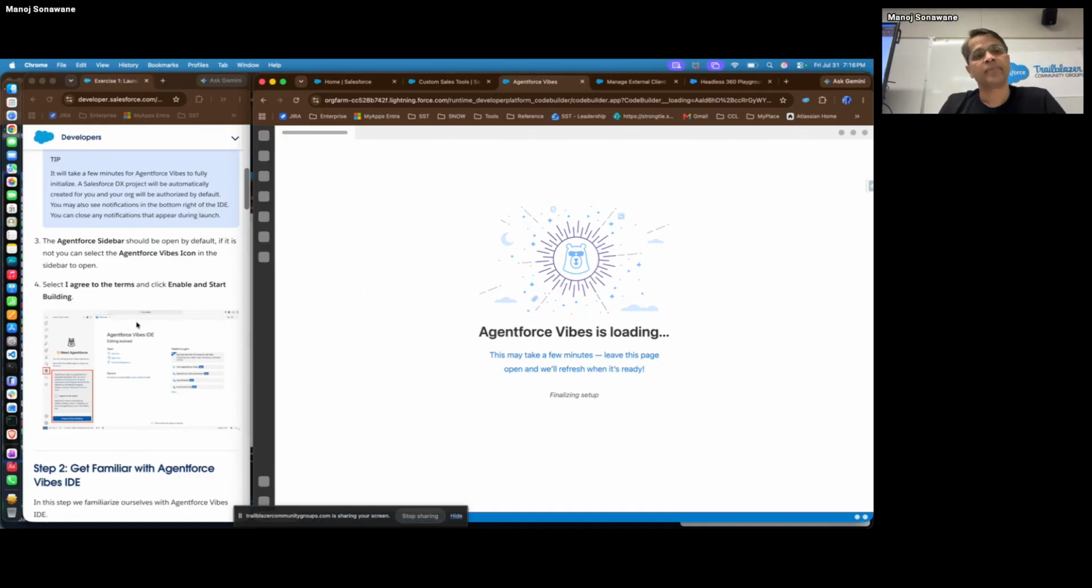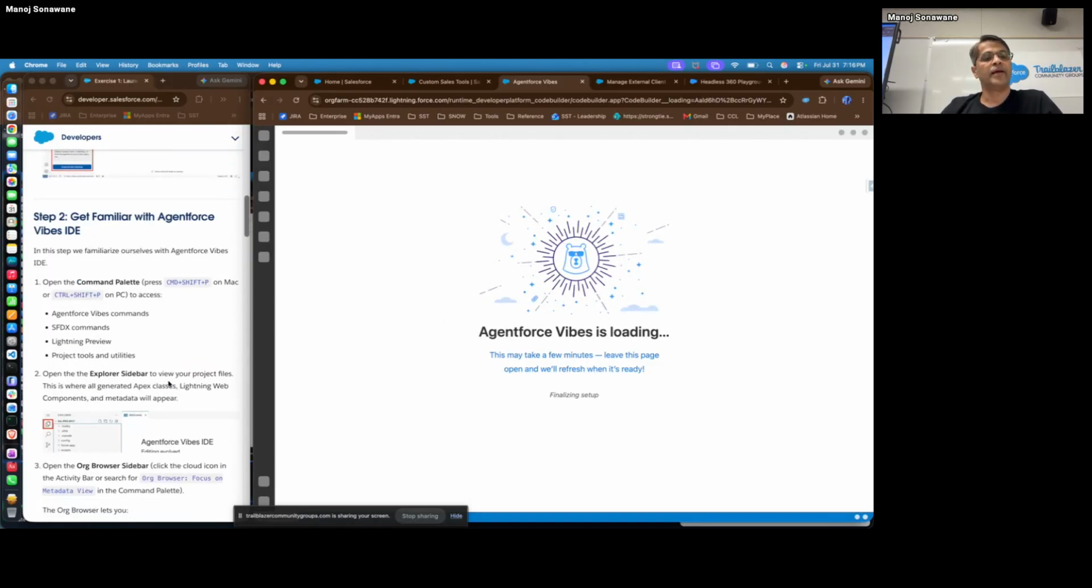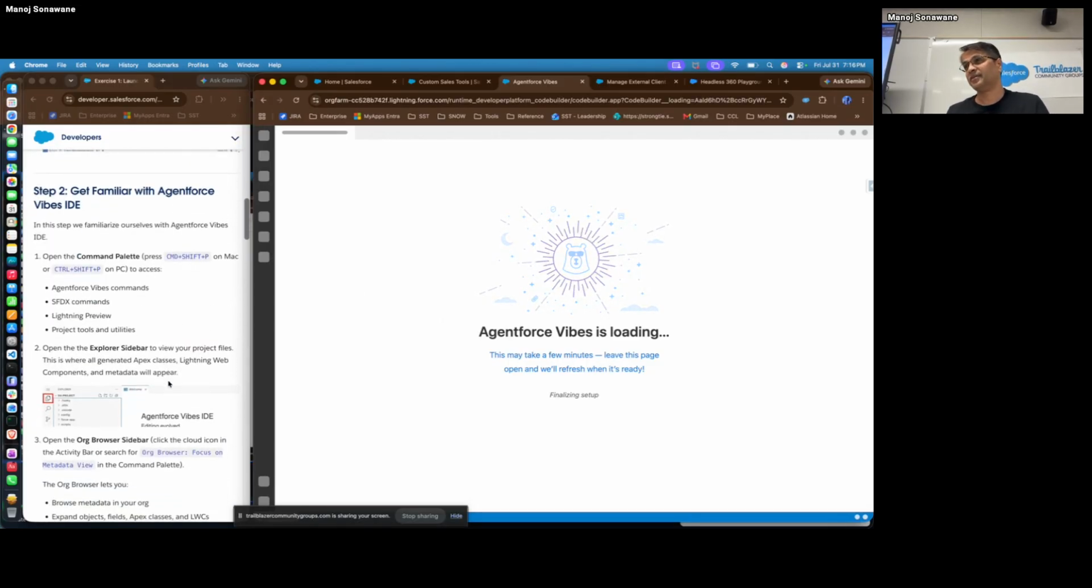Okay, all right, it's taking forever. But if you have worked with Visual Studio Code, it's pretty much the same. Like if you go to the command palette, you can do a number of actions, right? Connecting to the org, fetching the data, pushing that. Similarly, now you see more stuff in that command palette.